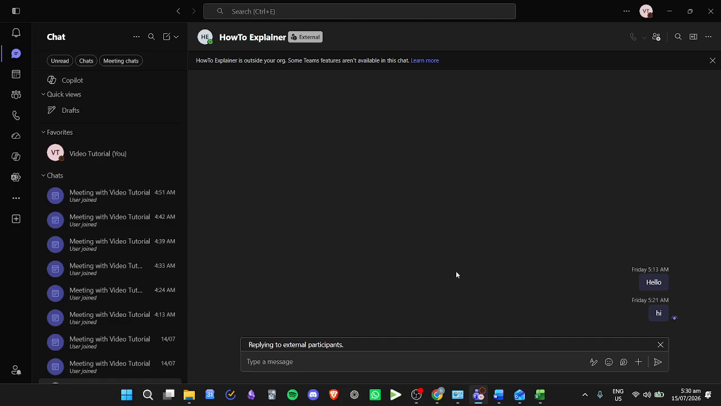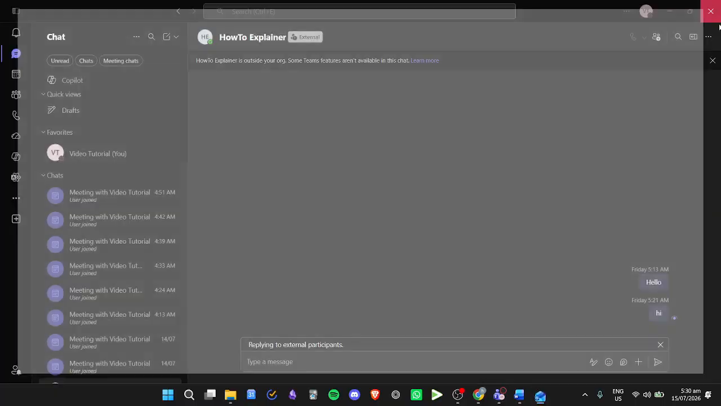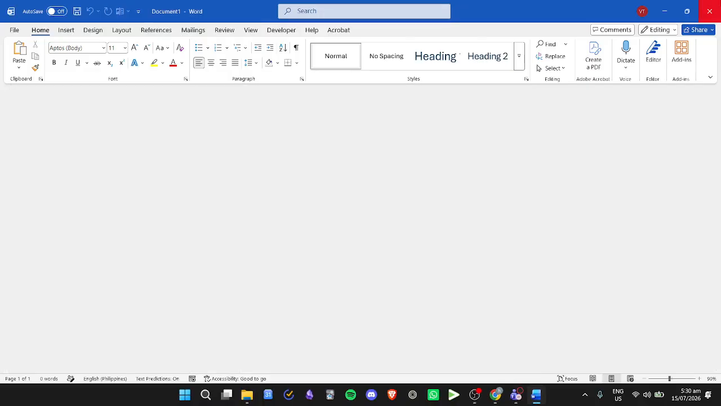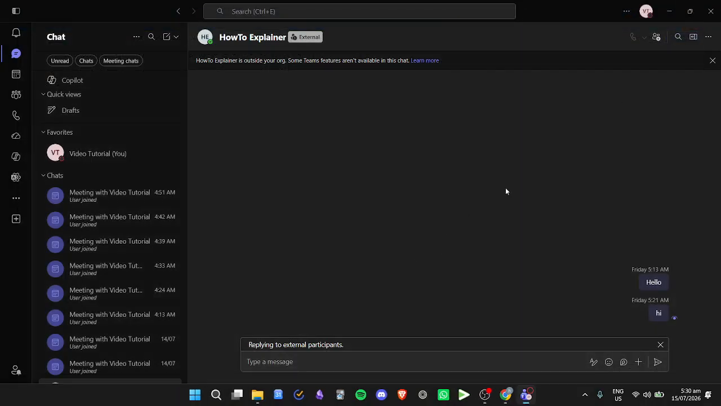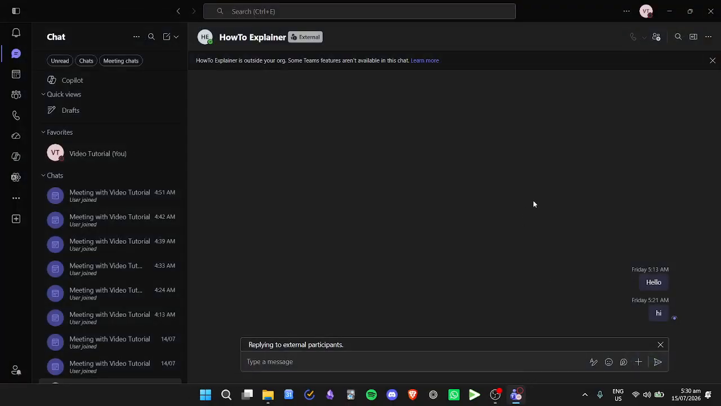The first solution that we can do is that we can just close applications that we are not currently using. As you can see, there are a bunch of different applications that are open that I don't really need to use right now. So I just need to close them so that they won't take up some processing power from the CPU. Then I can also close the browser right here. So now your performance should be better since you only have Microsoft Teams open right here.